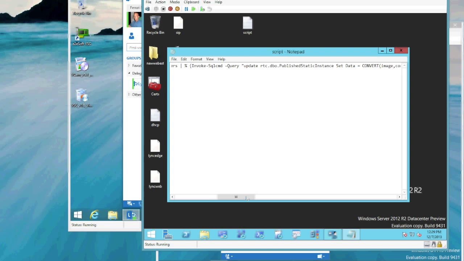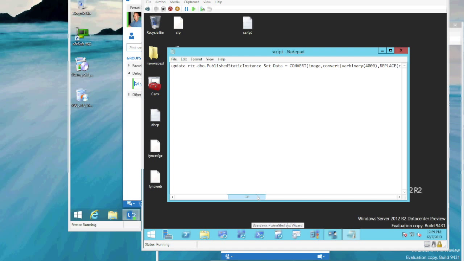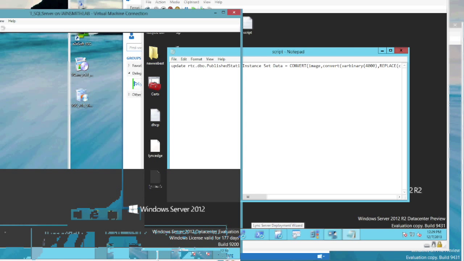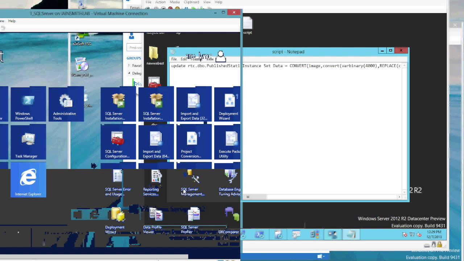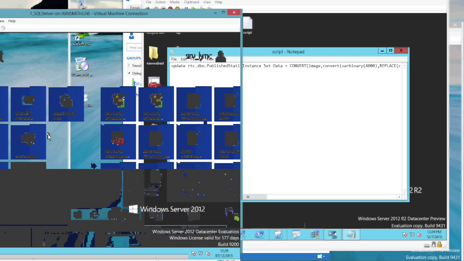It's looking for a table called public static instance. In this actual table, it's binary code. The actual information in there is 4,000 characters long, and it's not readable, it's not viewable to a user. But what we'll do is quickly jump into that, and I can show you what that looks like within the table.